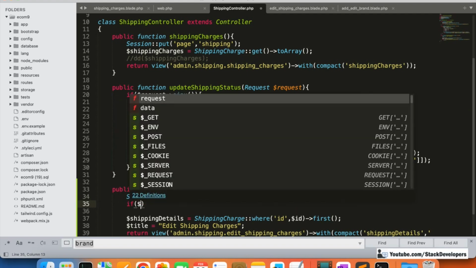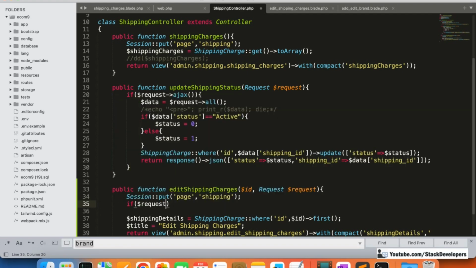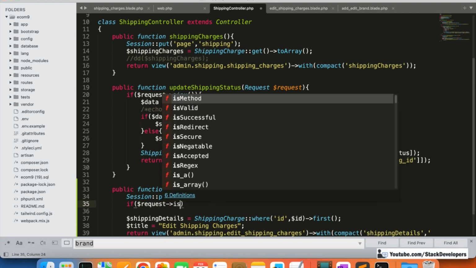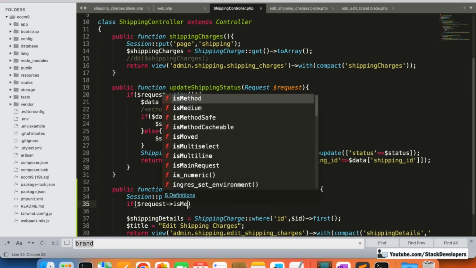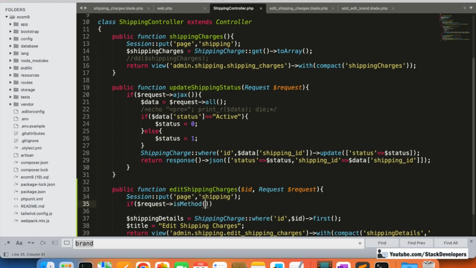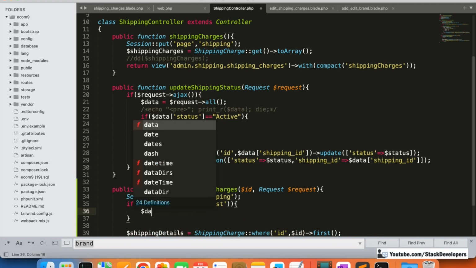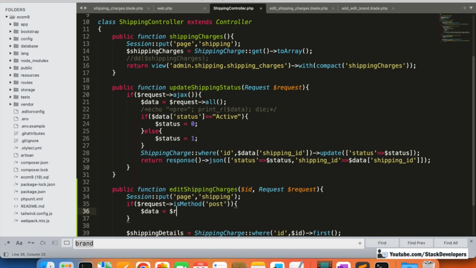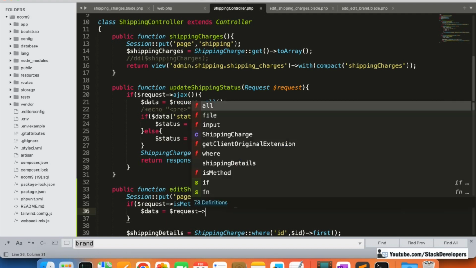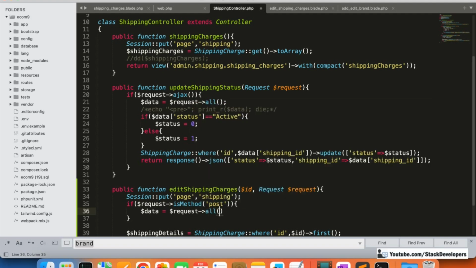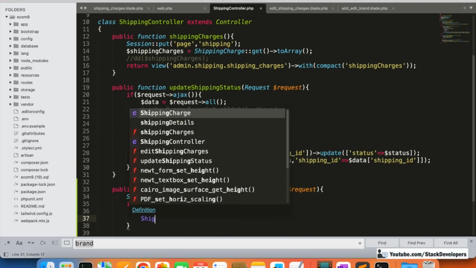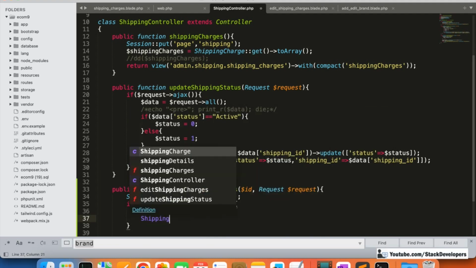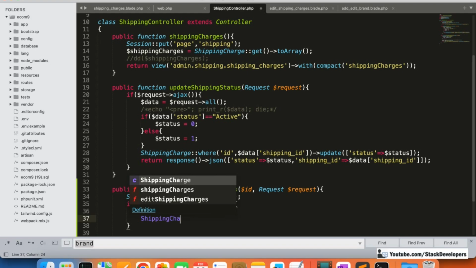After that we are going to work on its post method, when the data gets posted from the admin. We are going to save the shipping rate with method post. Once the data gets posted, we are going to update the shipping charges in the table. After this we will add the shipping model, shipping charge.